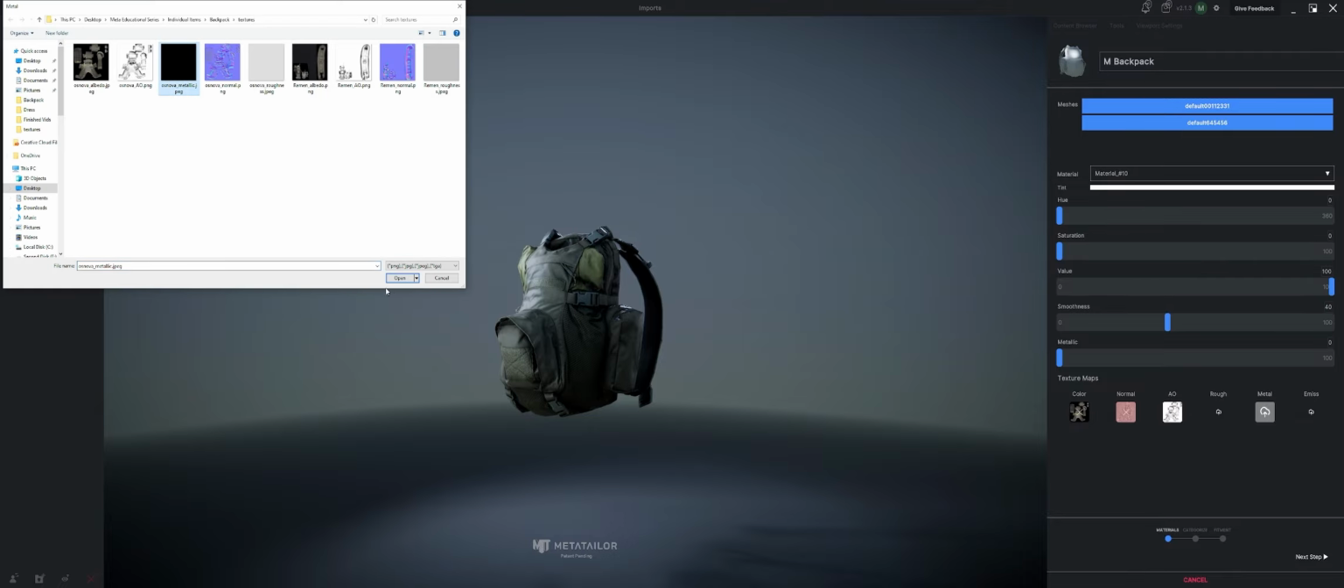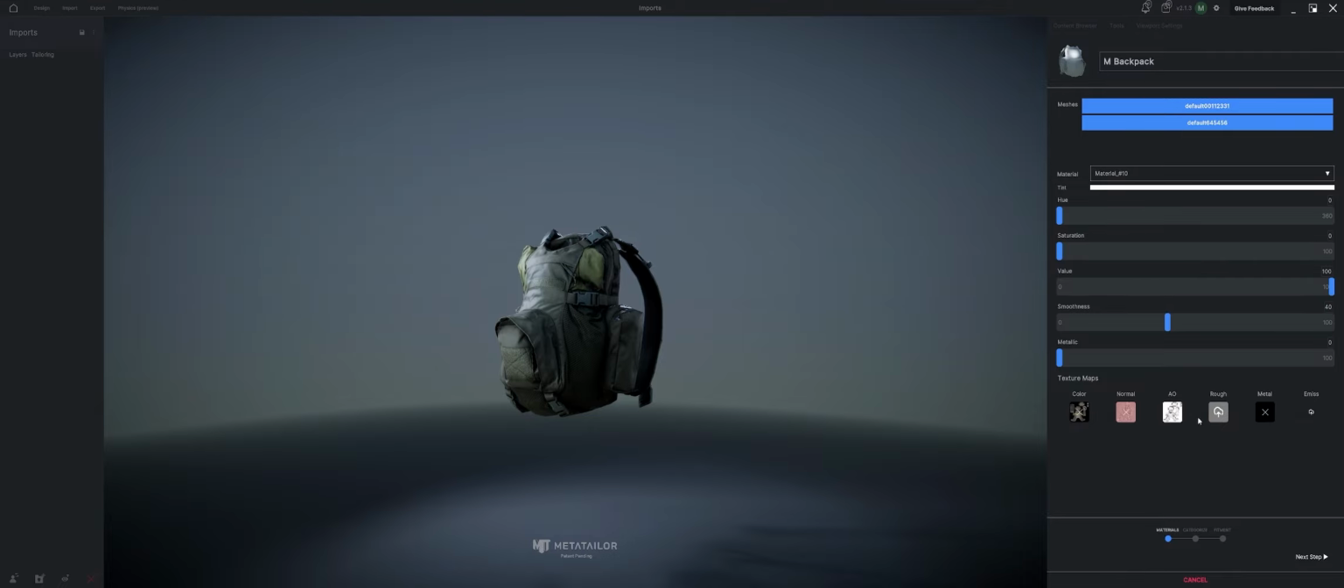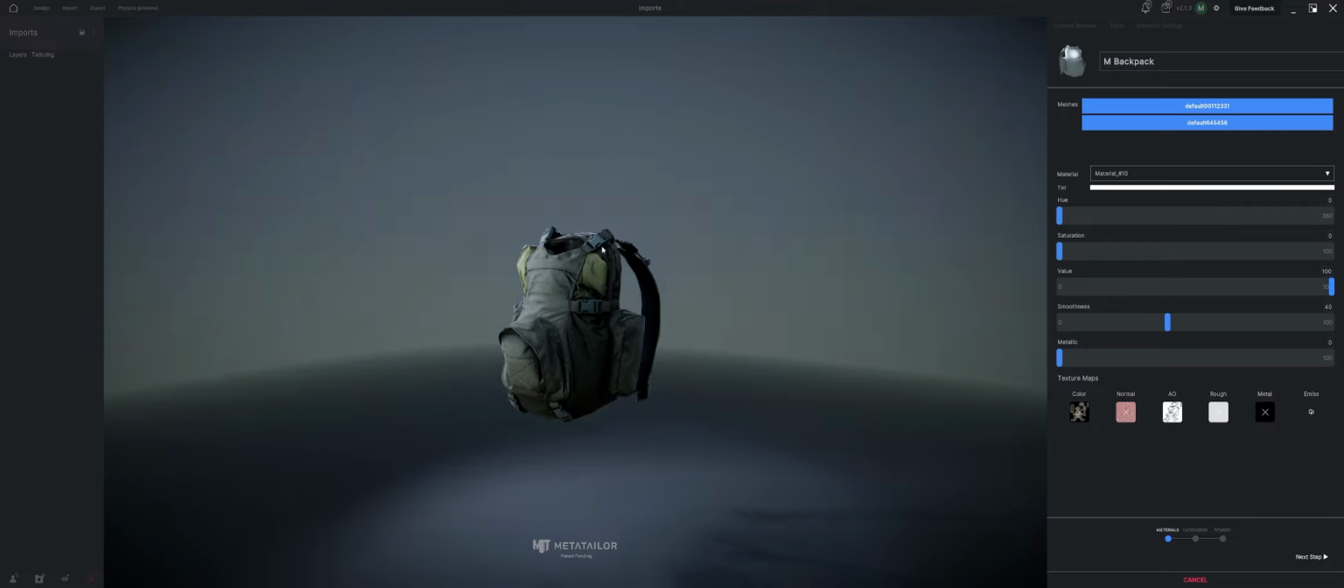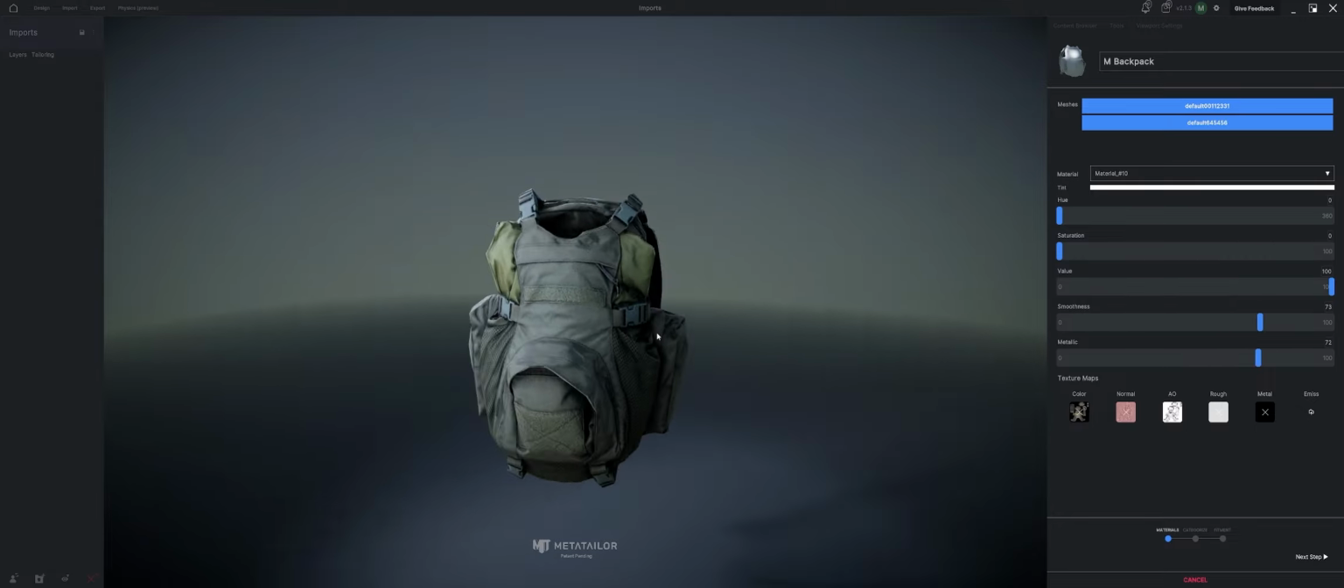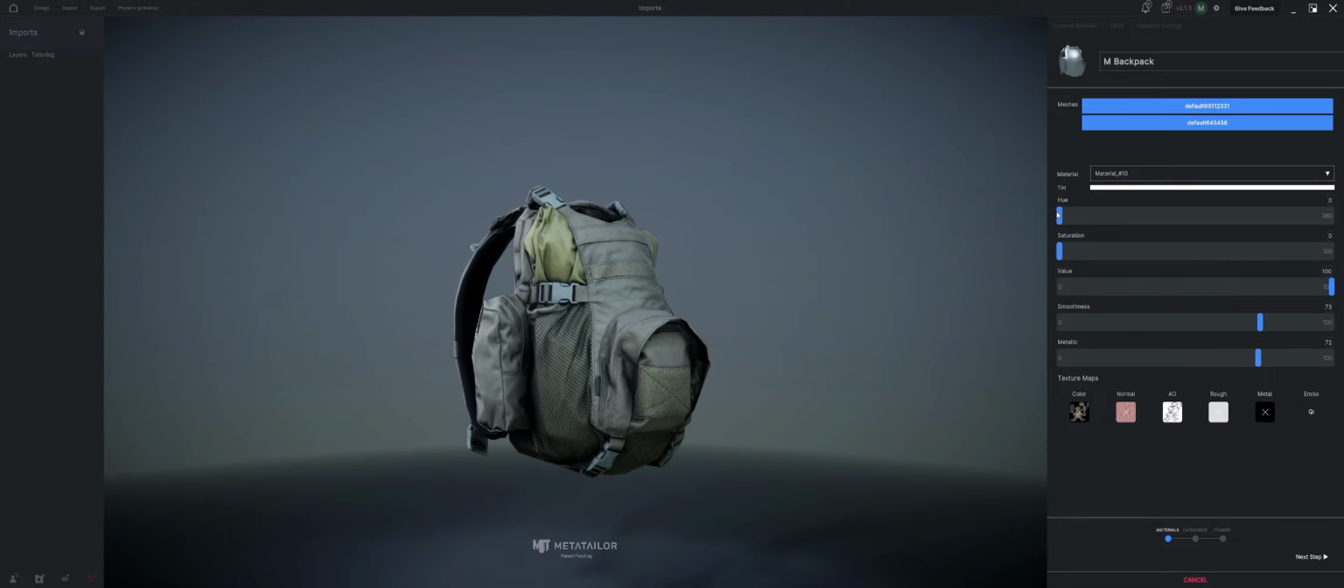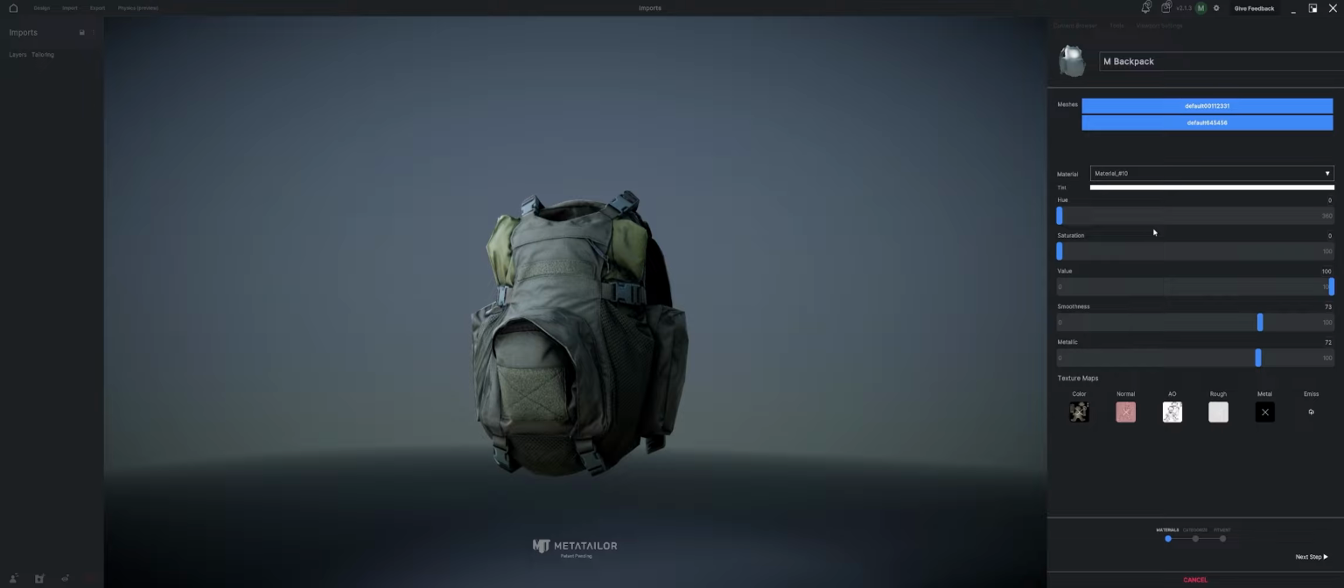We can add the metallic and roughness. It's not going to add too much to it. And roughness. And then for the whole thing, if we wanted to, we could dial up that metallic and see what metallic parts there are. We dial up that smoothness, make the whole thing feel a little bit more shiny. You can play with the hue, saturation, and stuff like that to add different colors to it. But remember, those colors just stay in MetaTailor for now.